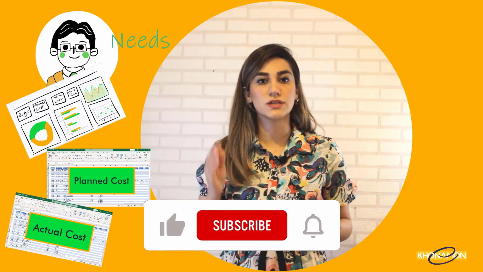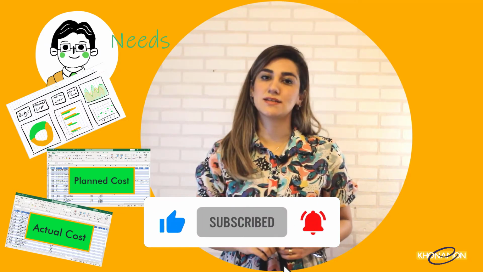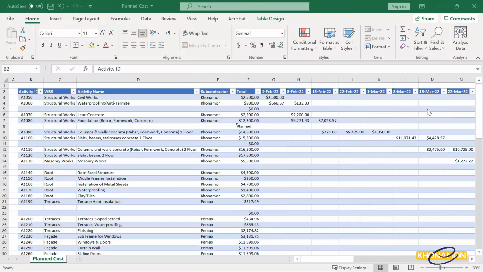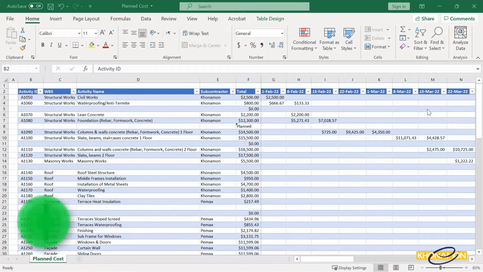Mr. Mo has his needs and a sketch and 2 Excel files according to the scheduled plan. Let's first take a look at the Excel files. Planned costs. Okay, here we have the planned cost workbook.